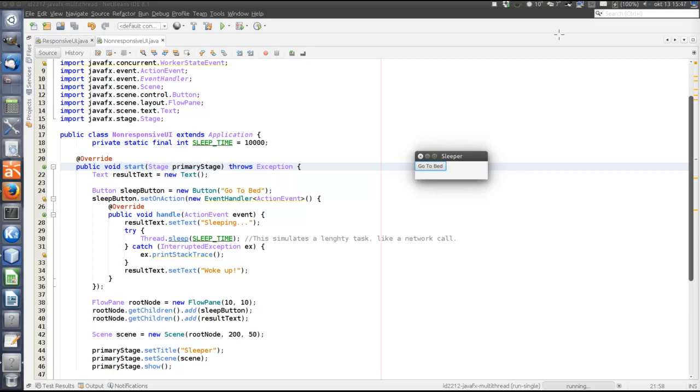A few words about multithreading. So this small little program here has one button, go to bed, and the action handler for that one is here.